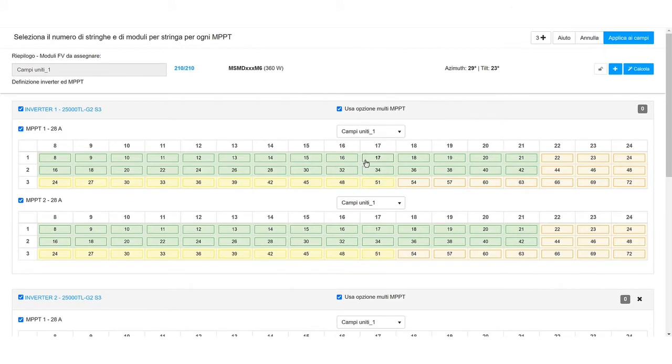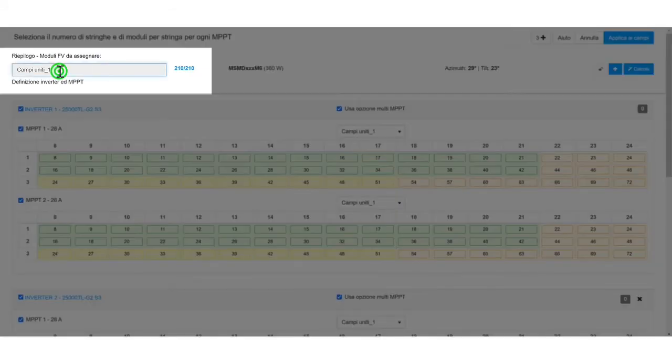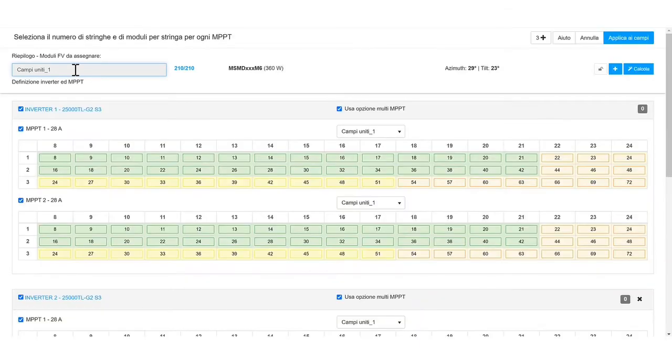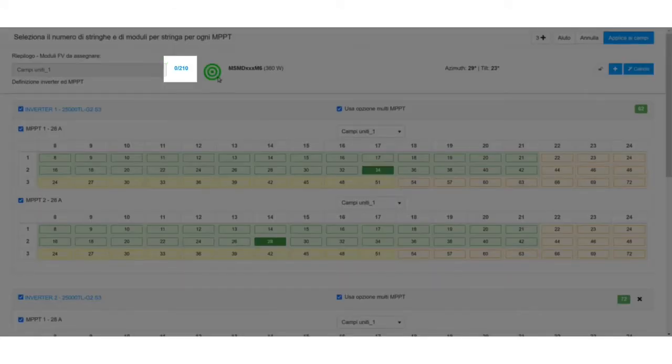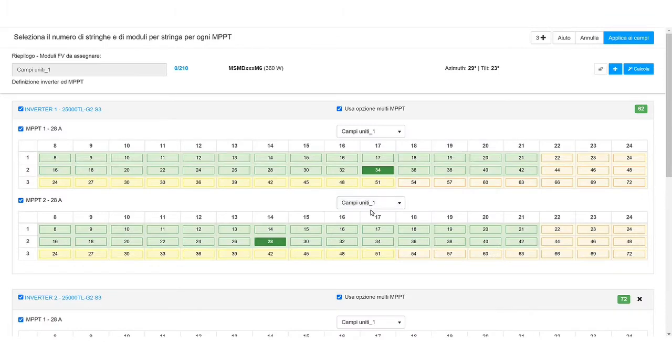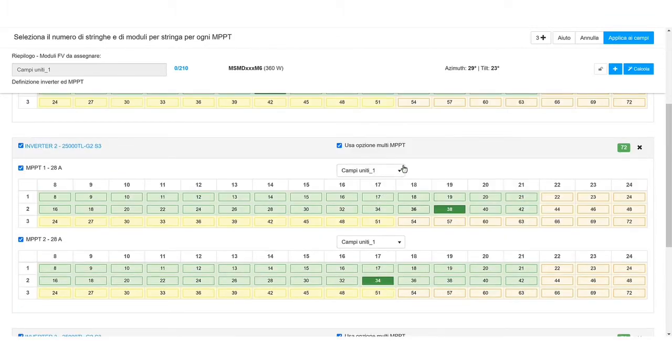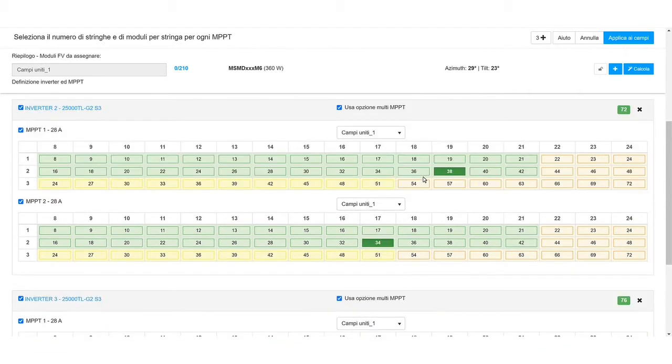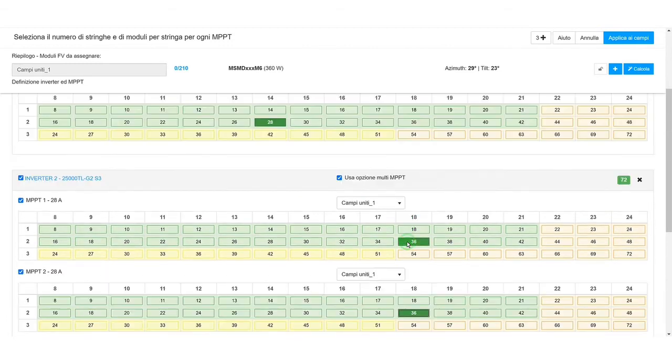Confirm. We can see that now, up here, we will not have listed every single selected pitch, but simply, united fields. Therefore all the modules that we have placed on the pitches are treated as if they were a single field. We can now perform the automatic calculation. You see that the system places all 210 panels, creating strings of 17, 14, and 19 modules. This assignment can obviously be changed. For example, if we wanted to have strings of 18 modules here, we could select 36 and 36.